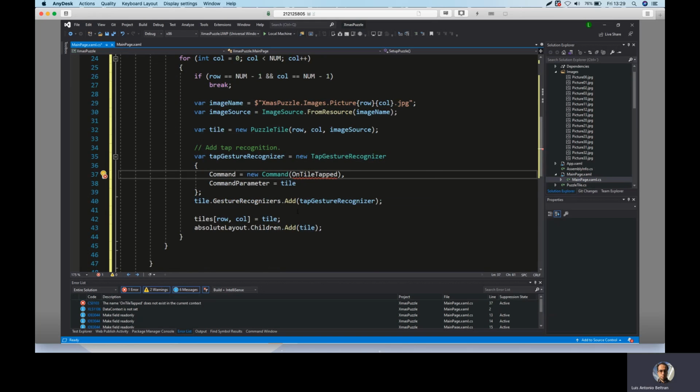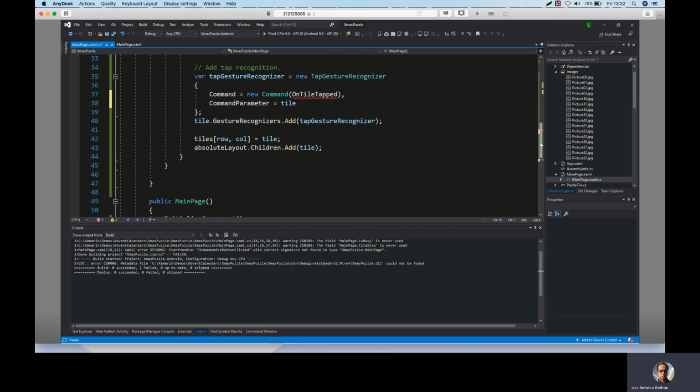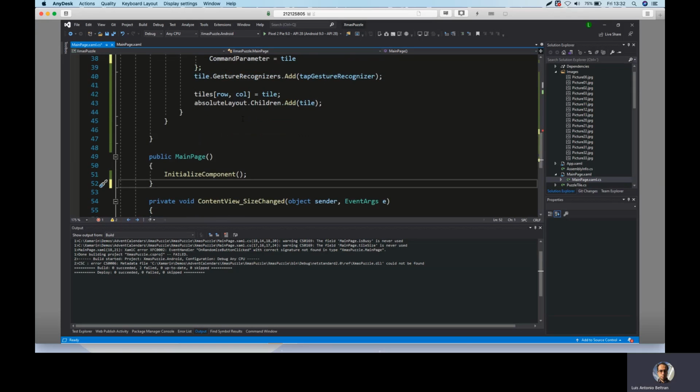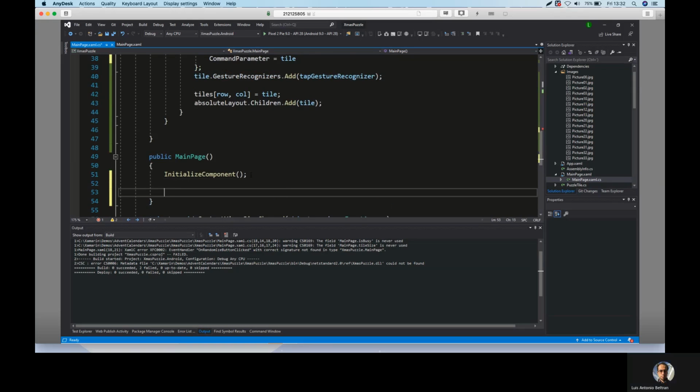And each of the tiles will respond to a gesture action, to a tap. Okay, so that's what we are doing here. Something will happen when the user taps on a tile. And we add each of these tiles in the layout. Now we can call this method, setup puzzle, on the constructor of this page.